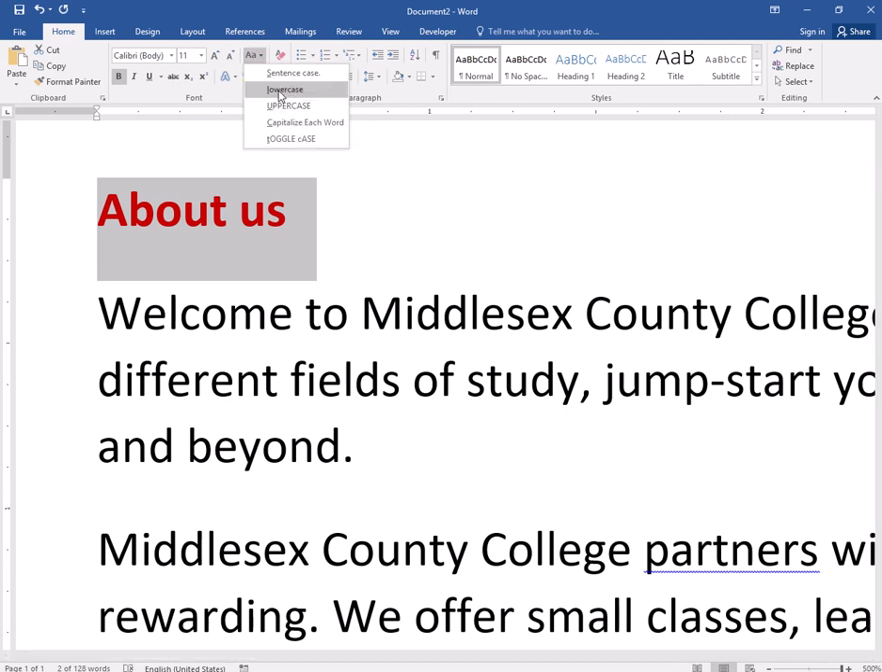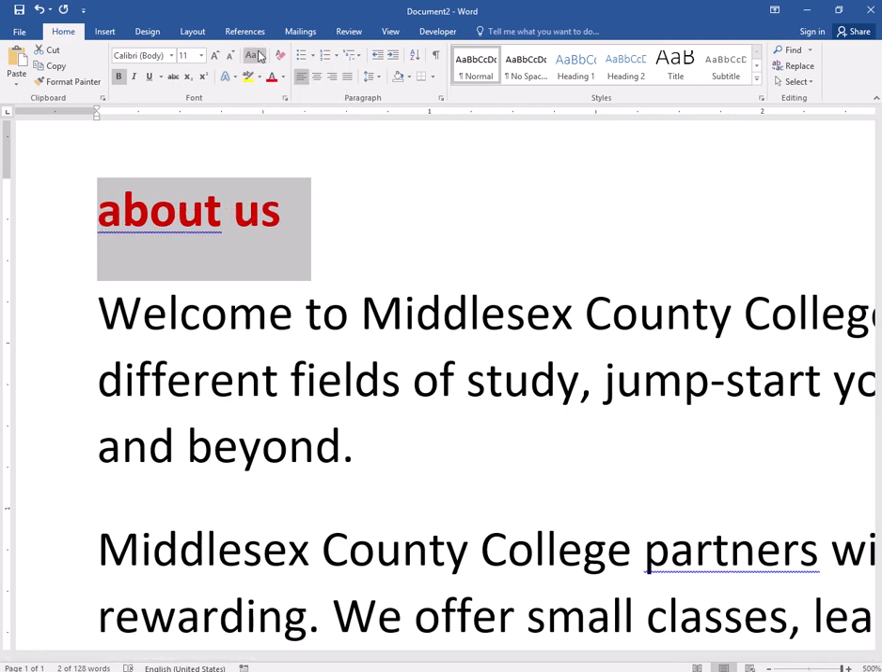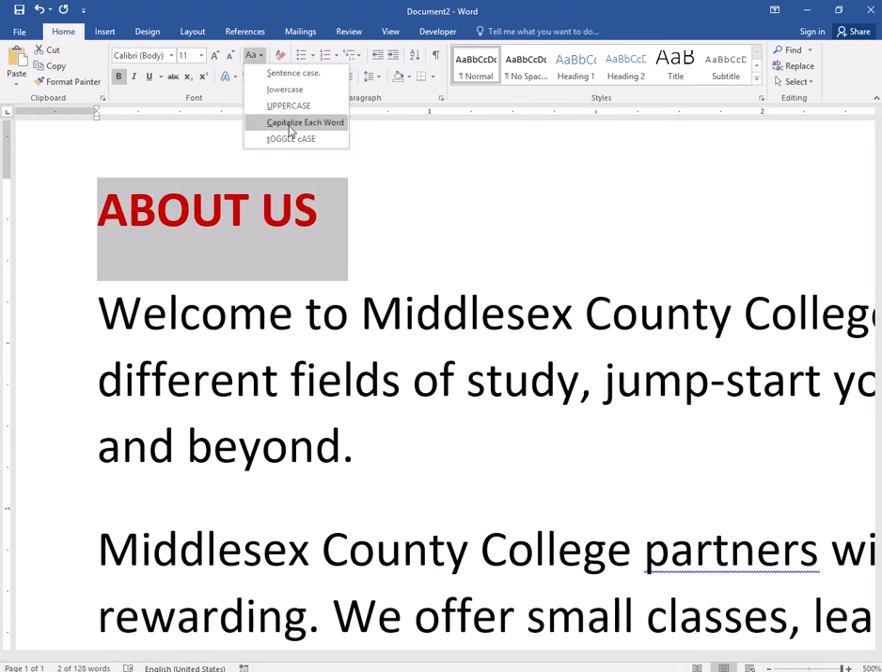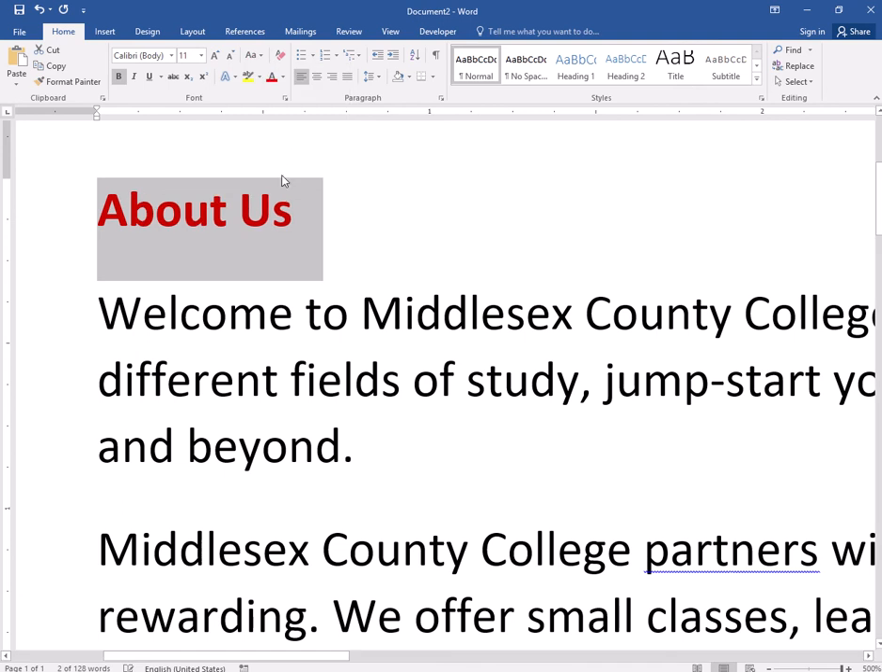Now, the second one is lowercase, so all of them will be lowercase. Uppercase, all of them will be uppercase. Capitalize each word, so it has two words in it, and it's going to capitalize the first letter of each word. Then we're going to have toggle, so it's going to switch anything that was lowercase to uppercase, and anything that was uppercase will be lowercase. There you go. So very simple option.